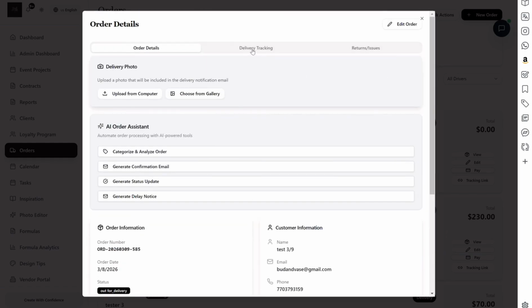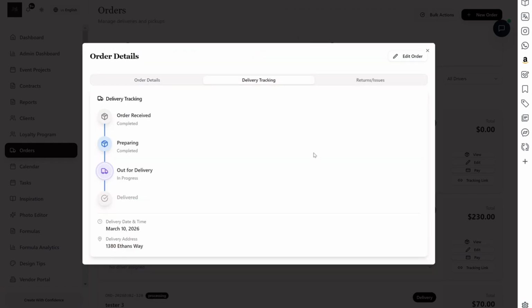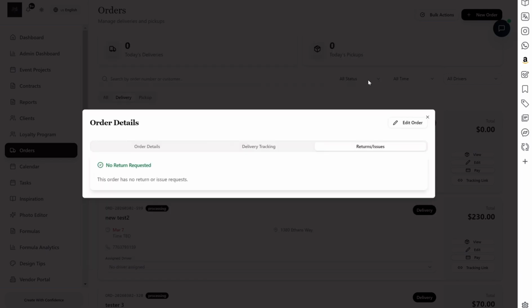Now the next screen is going to be the delivery tracking information. You're able to see the order received, the preparing the order, the out for delivery, and the delivered. All of that information there. If there are any returns or any issues, you're able to edit that information here.